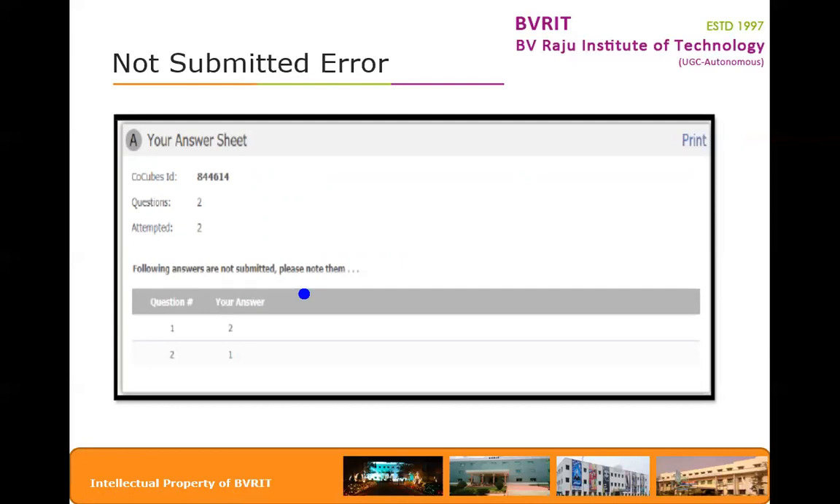Your timer will not run. You will not lose any of the time. If you close, reopen and start, your timer will start exactly where you have left off. Your previous questions will show exactly what you have answered. So once again, there is no problem. This is the problem where only one or two answers are not being submitted.